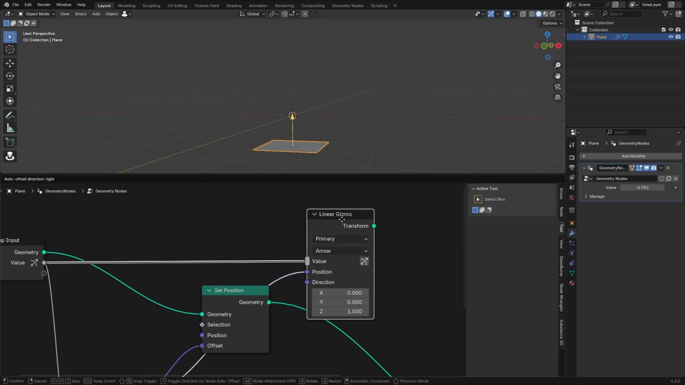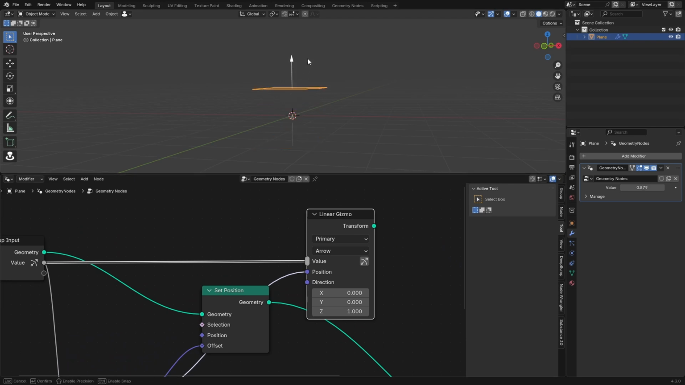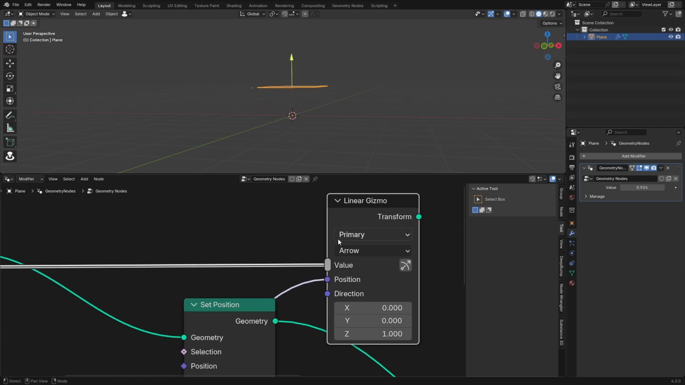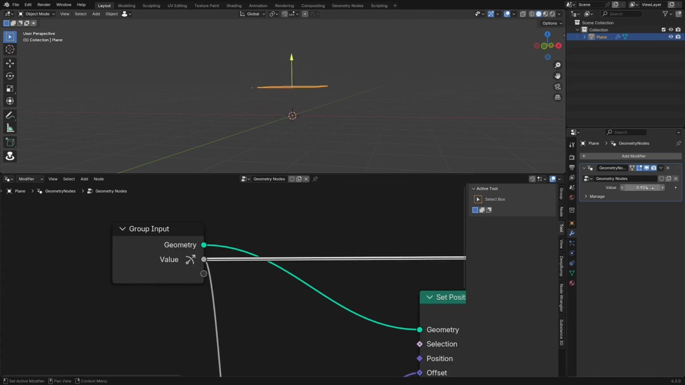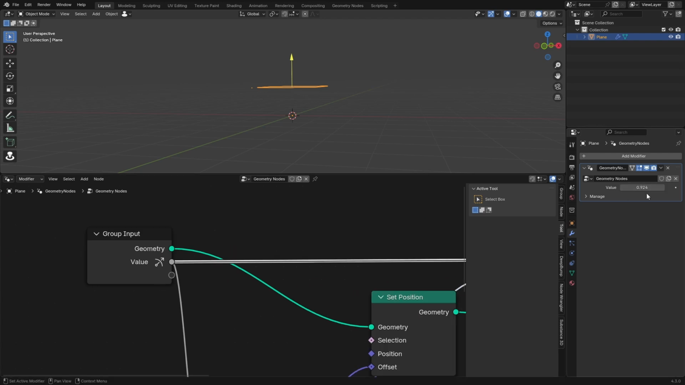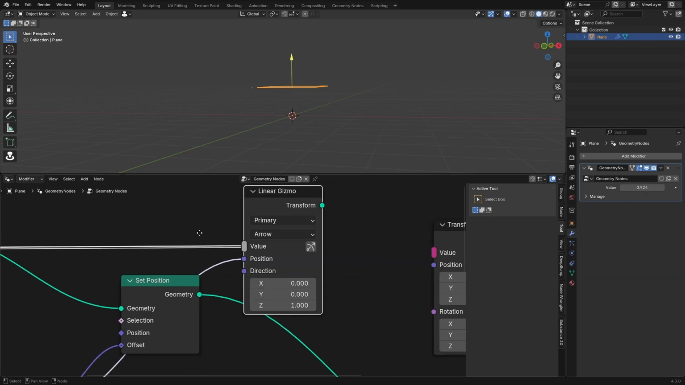So what's basically happening is if we play with this gizmo, it sends an update from this node all the way over to this value here, and it updates the value. But if we update the value, it will send over an update to the gizmo that will update the value as well.